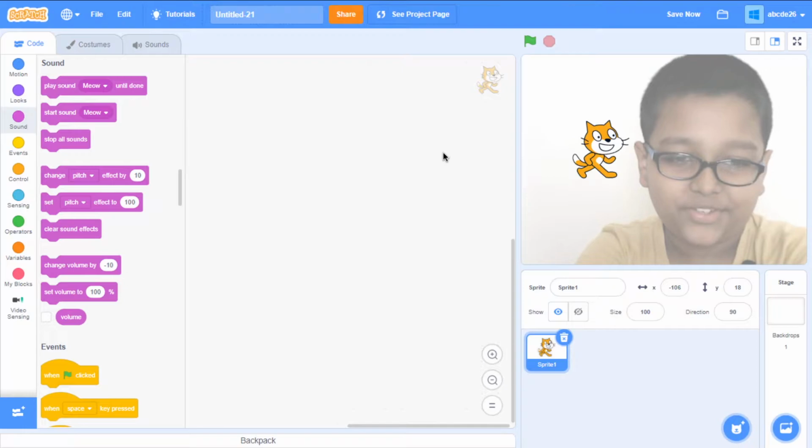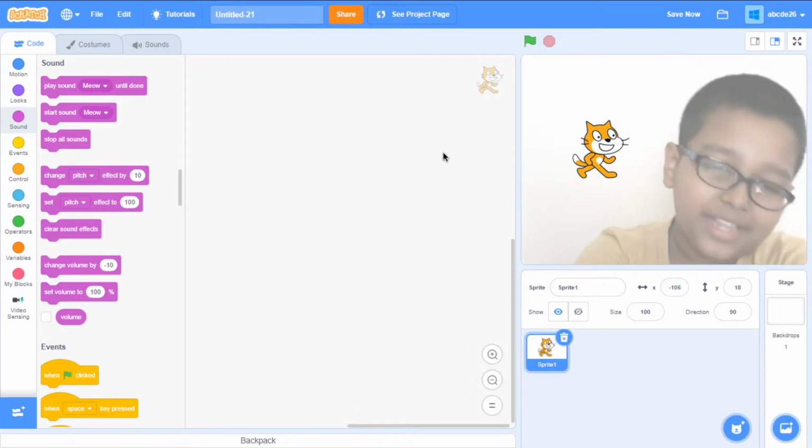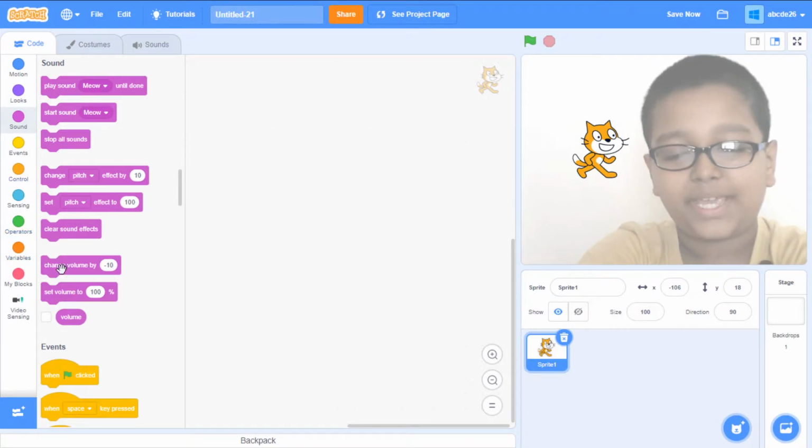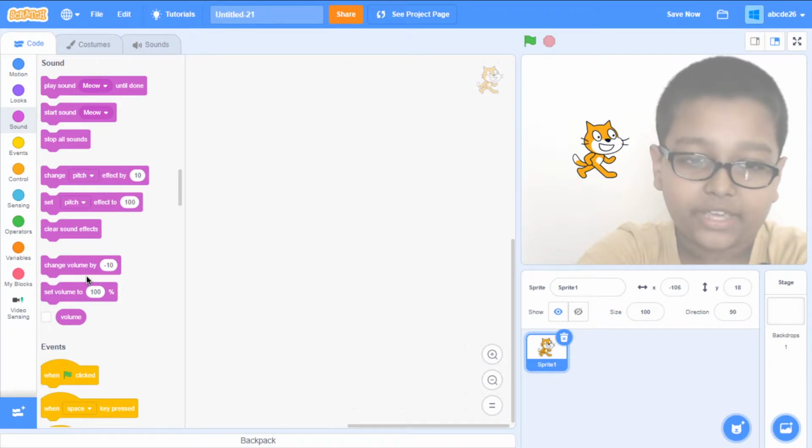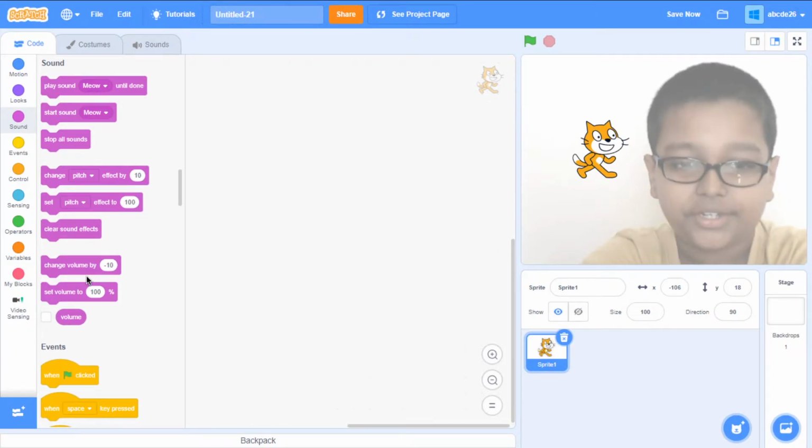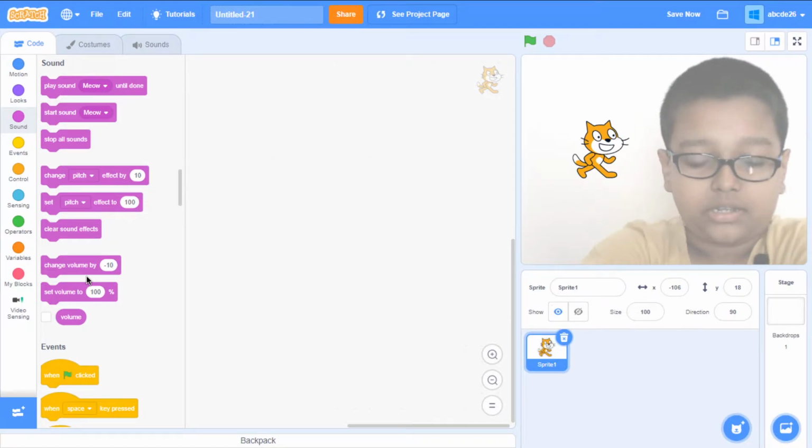Everybody, welcome back to another Scratch tutorial. In this Scratch tutorial, you're going to make your first video sensing application project.